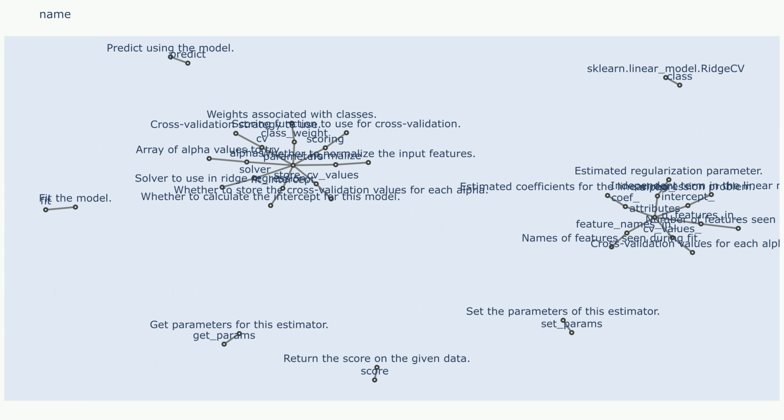class_weight: this parameter is irrelevant for RidgeCV since it's a regression model and doesn't handle class weights. solver specifies the solver to be used for solving the ridge regression problem. Default: auto, which automatically selects the best solver. Options: svd, singular value decomposition, often slow for large datasets.